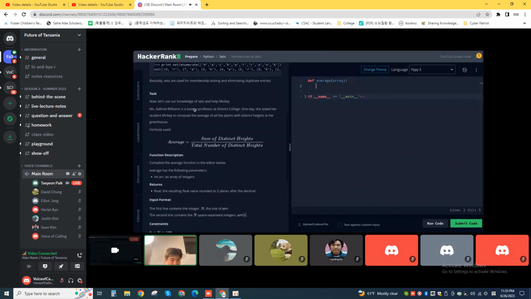Task. Now let's use our knowledge of sets and help Mickey. Miss Gabriel Williams is a botany professor at District College. One day, she asked her student Mickey to compute the average of all the plants with distinct heights in her greenhouse. The formula used is average equals sum of distinct heights divided by the total number of distinct heights.